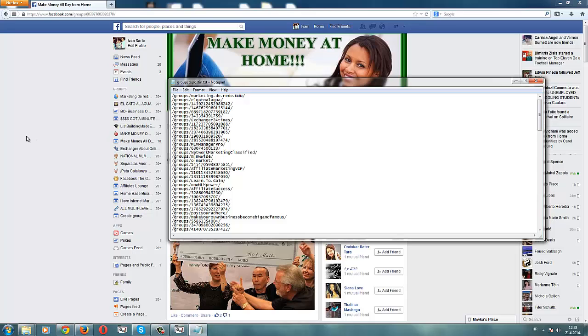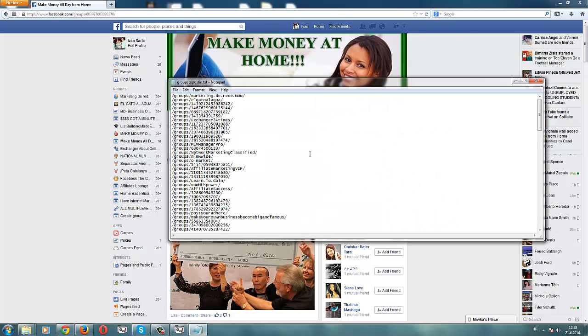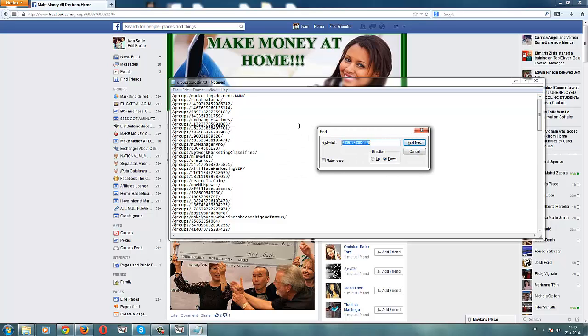And if you have like 10-15 groups, it doesn't matter, you just find their number here. You copy and paste, you go to the saved notepad txt file, and you just with Control F find the group that you don't want to post in, and you just erase it, delete it, and that's it. Really simple, okay?